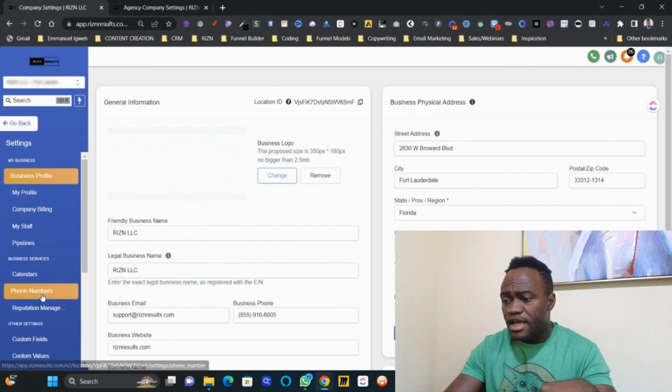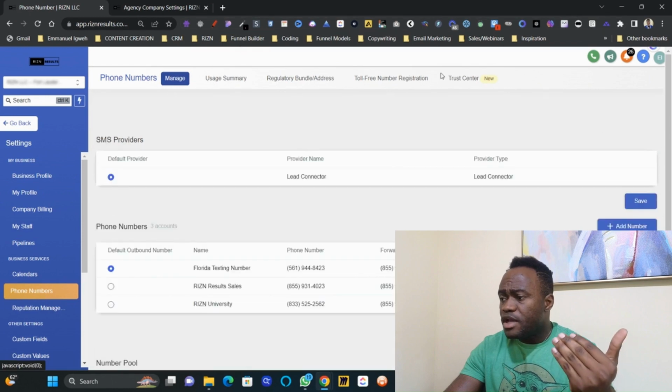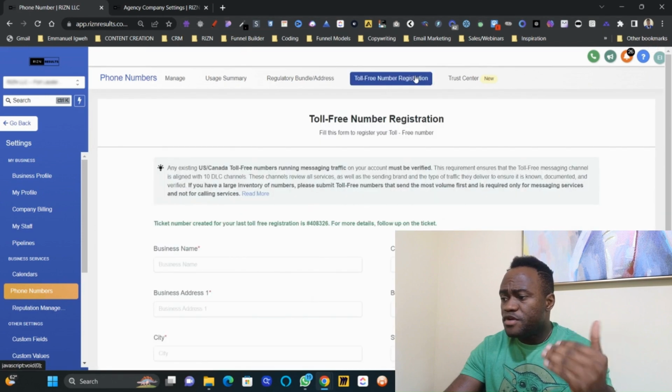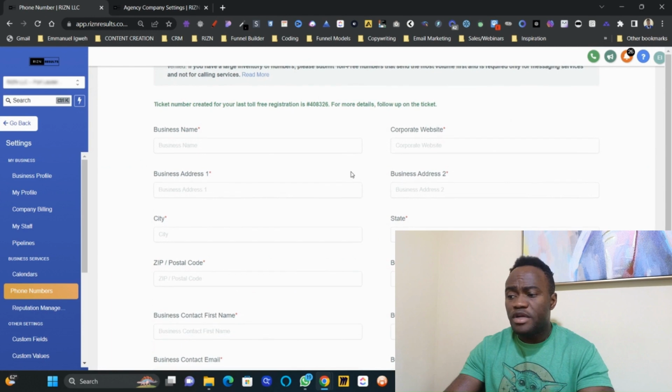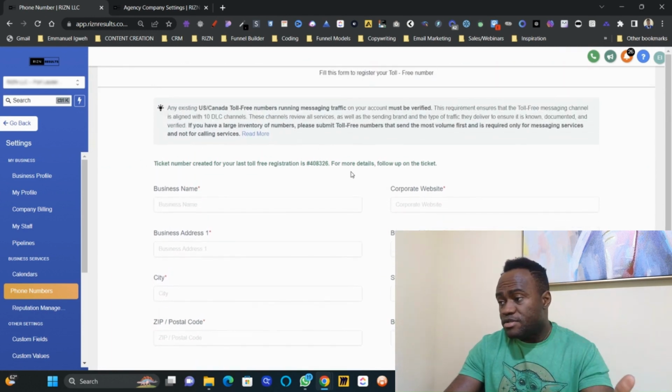You come up here to settings, and you want to come up here to phone numbers, and you come up here to toll-free number registration, and then come up here and register the toll-free number before you can go ahead and send any bulk text messages.